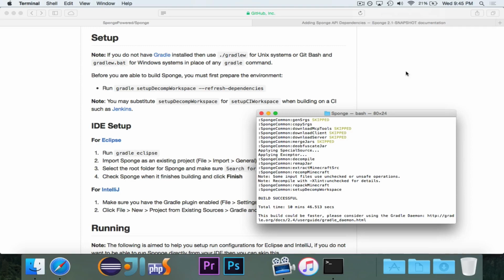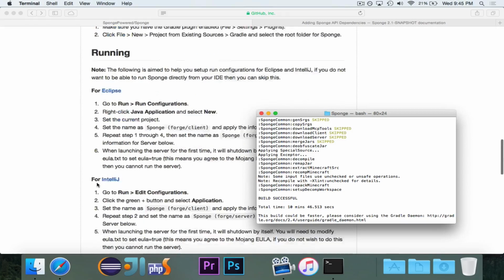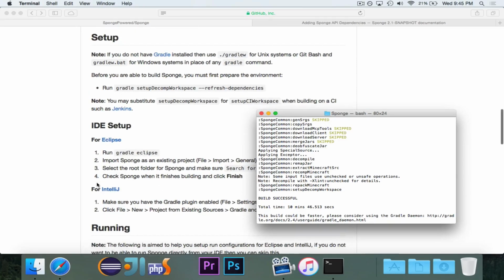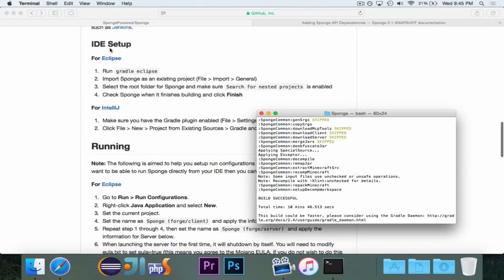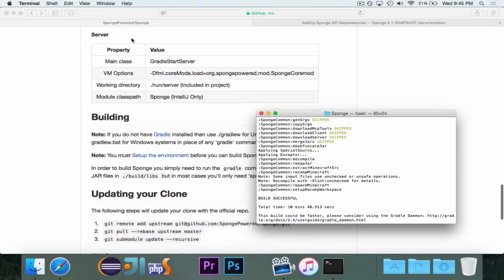So we finished with the setup. Now this next part, IDE setup and running, is if you want to actually get this Sponge API or Sponge to work in Eclipse. That would be if you want to make changes to it and maybe submit them to possibly be included. But we don't want to do this. We only want to use Sponge. So we can skip IDE setup and we can skip running.